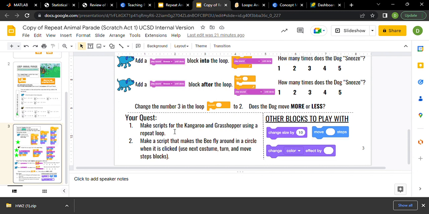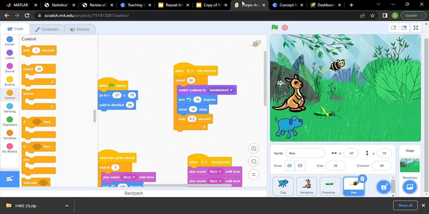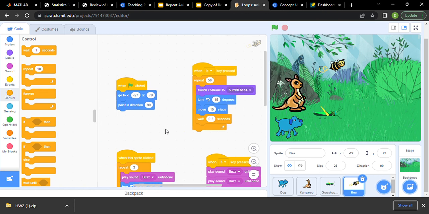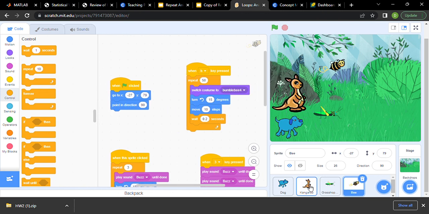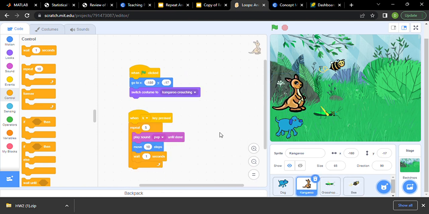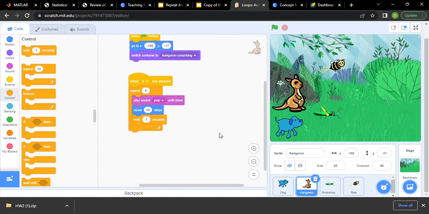So I'm going to take you over to the code bay, the IDE, and we're going to look at some code that I wrote here. Okay, so let's look at the kangaroo first. And the kangaroo is nice and simple because when we press the key K, K being for kangaroo, we're going to repeat a certain set of instructions 5 times, as noted by this repeat block right here.